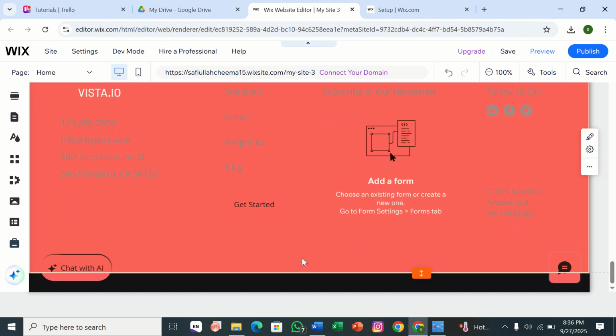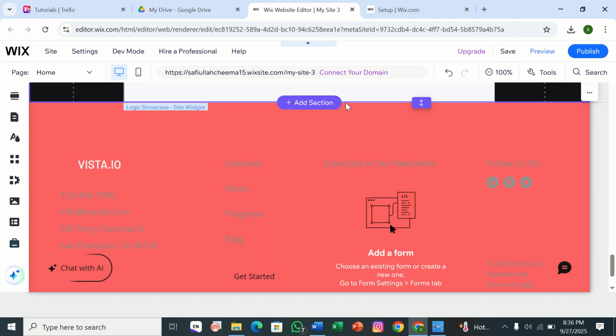Now how I'm going to adjust it, because as you scroll down you see there's a gap right here, and how you're going to fix it, how you're going to fix the gap under your footer. For that you can actually use this feature right here. You see this is an option of stretching.